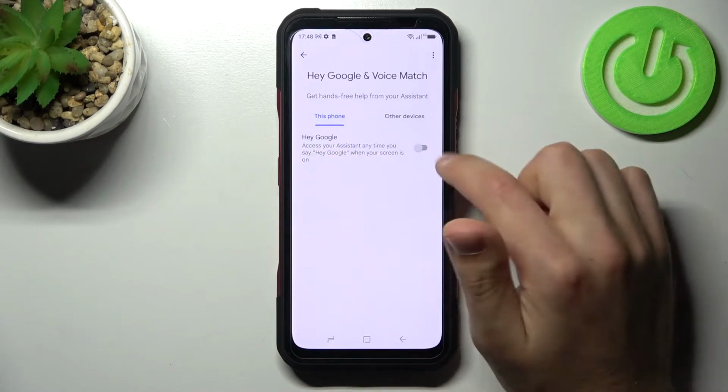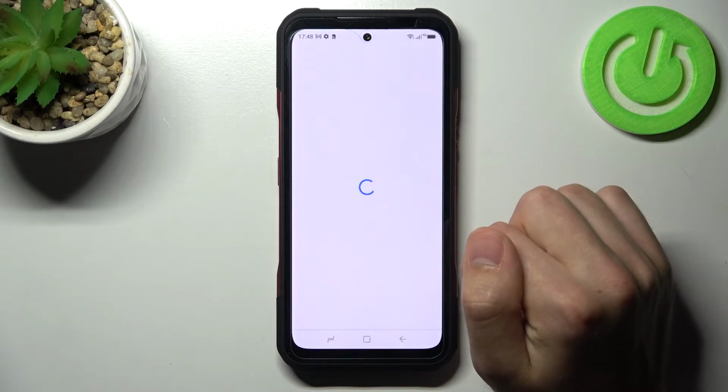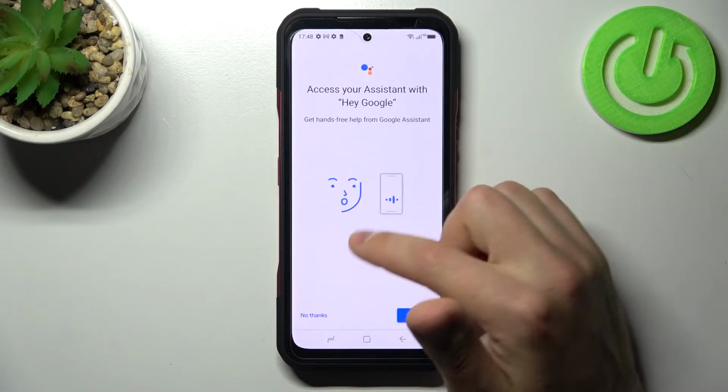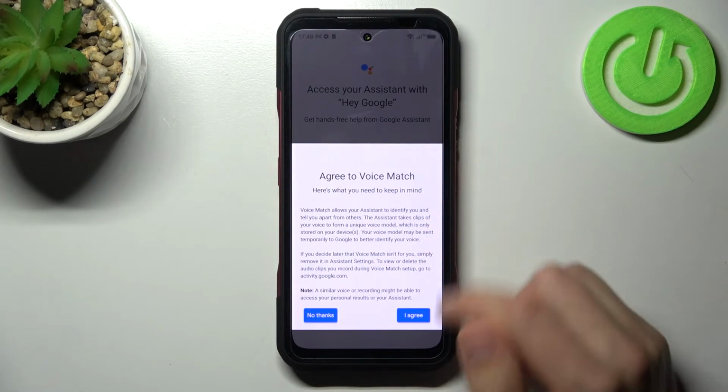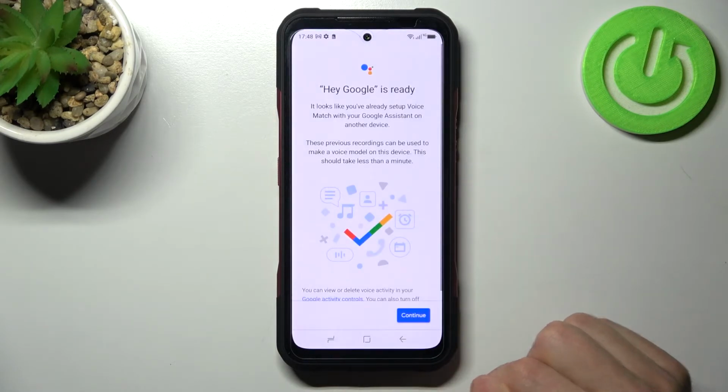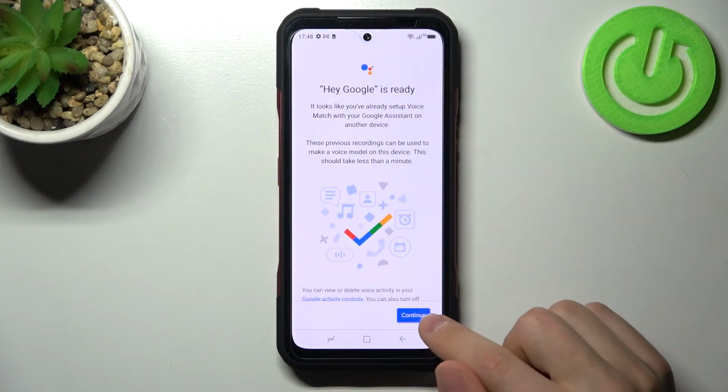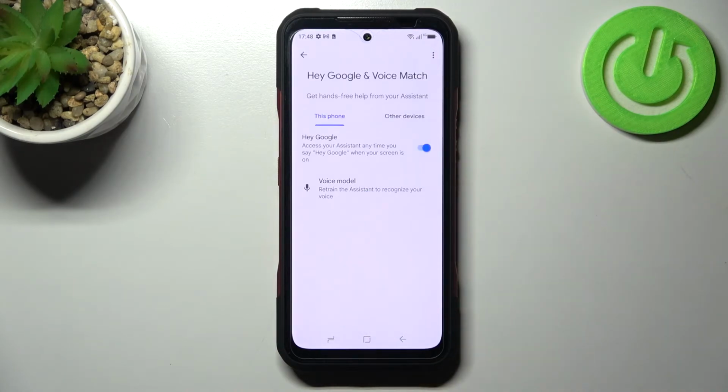And now tap here on the switcher to activate your Hey Google. And now you need to give access to your Assistant, tap Next, then I agree. And as you can see, Hey Google is ready to use, press Continue, and that's it.